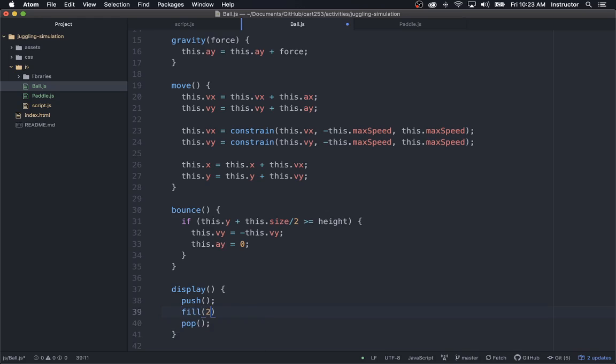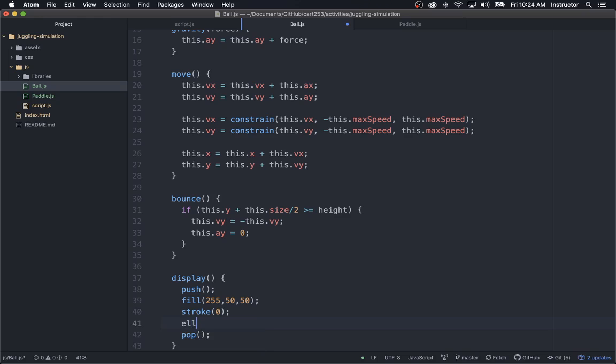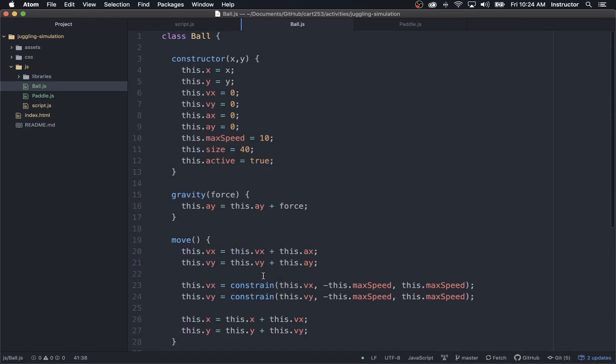So fill, I'm going to make it kind of reddy pink. And I'm going to have a stroke, just in case the balls are overlapping. I want to be able to see that. I'll make the stroke, gosh, I'm thinking about this way too much already. I'll just make it black. That's fine. And I need to draw my ellipse at the position of the ball, which we know is this.x. That's the property x of this ball that we're drawing. this.y, this.size, and that is the ball.